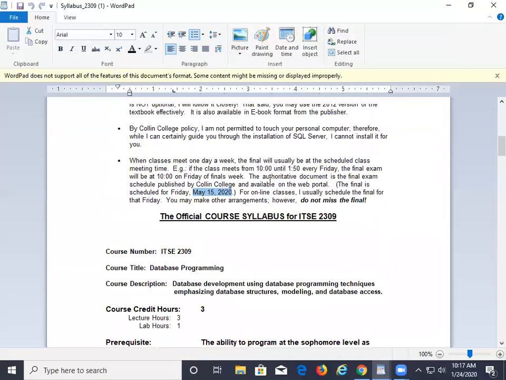The rest of this stuff is the boilerplate. You can read it. It's got a schedule in there. But that first page is the big stuff. Okay.